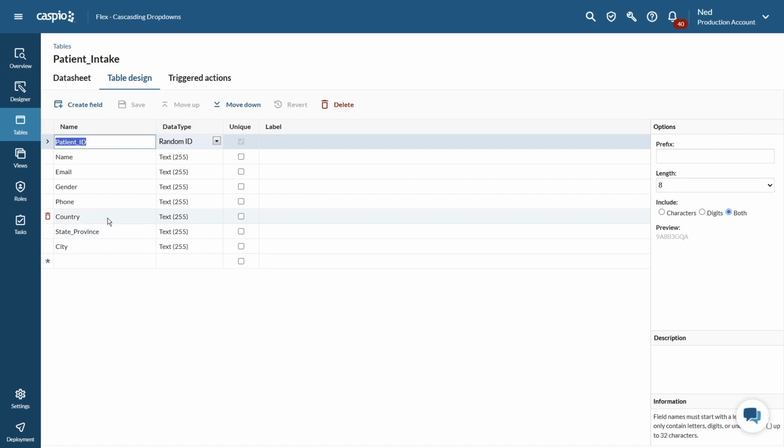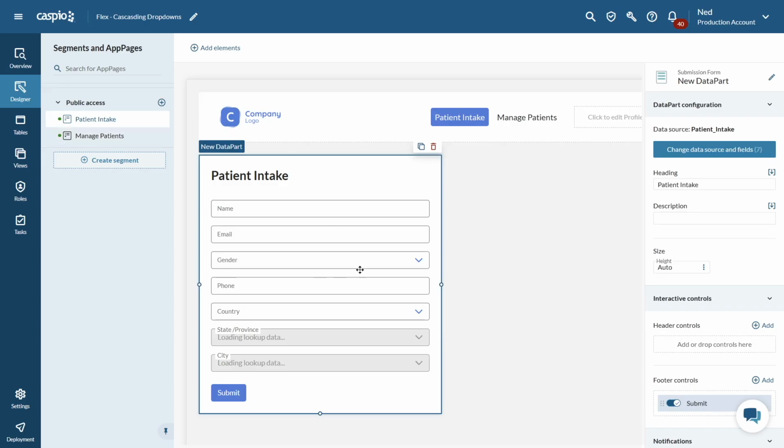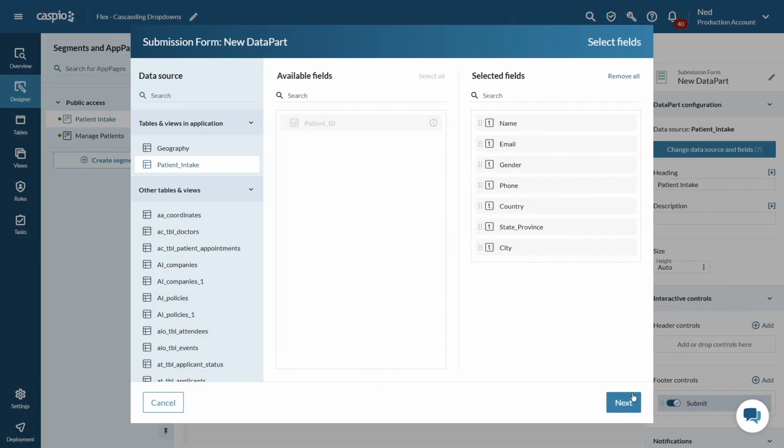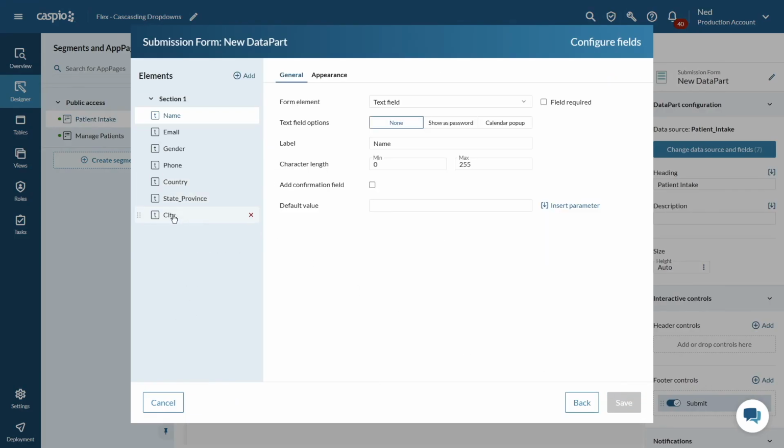So when the user is filling out the form, the very first field, country, is going to look into the lookup table, and then the subsequent fields are also going to be looking at the lookup table geography, but it's going to be pulling information based on the prior input. So let's go into Designer and see how we can set up that configuration. I already have my form created. Let's go ahead and click on Data Source and Fields. Let's click Next. Here are my 3 fields.